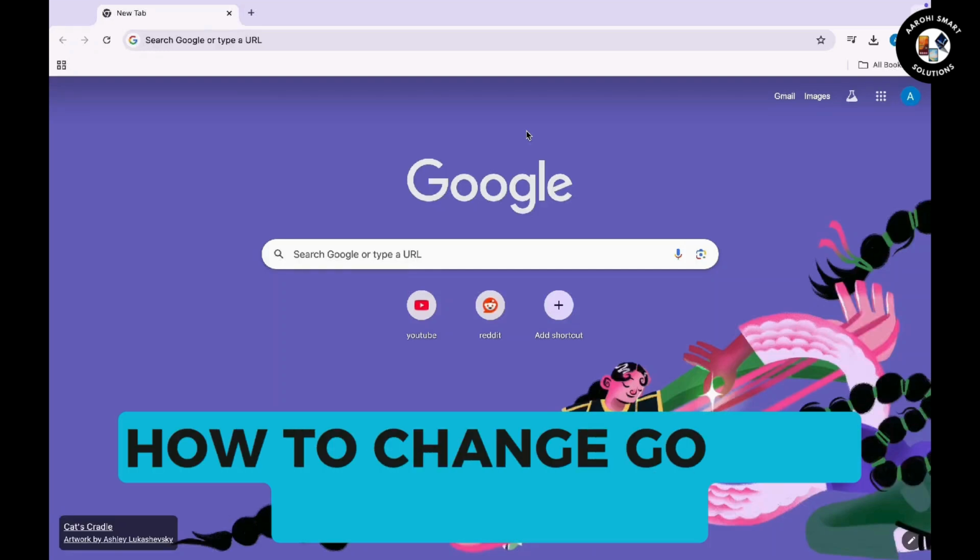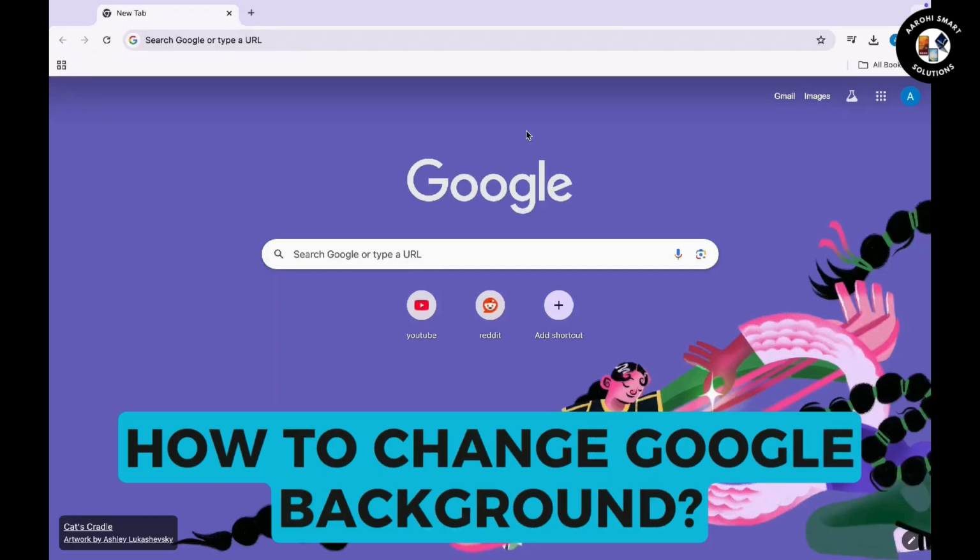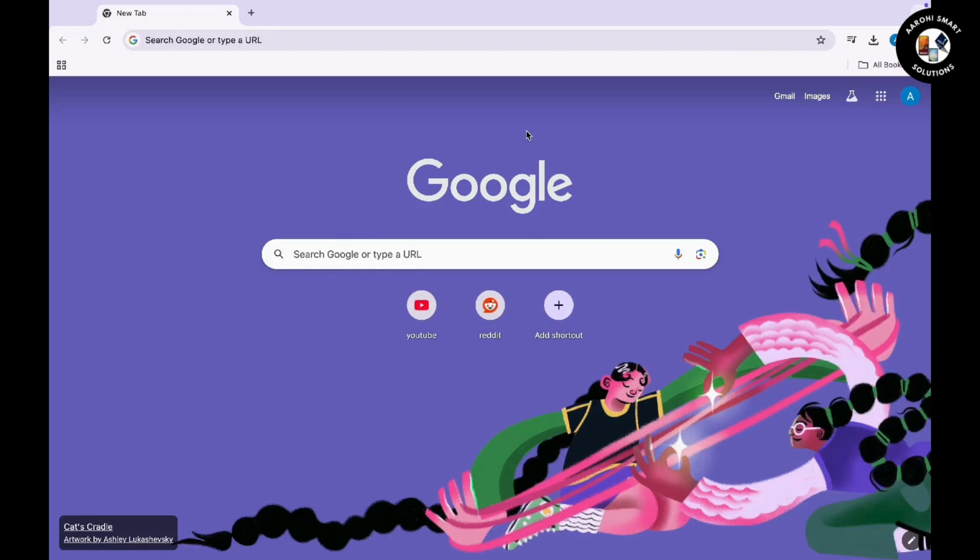Changing your Google background can make your browsing experience more personalized. So, here is how you can do it depending on the platform you are using. Firstly, open the Google Chrome browser. This is the desktop version.